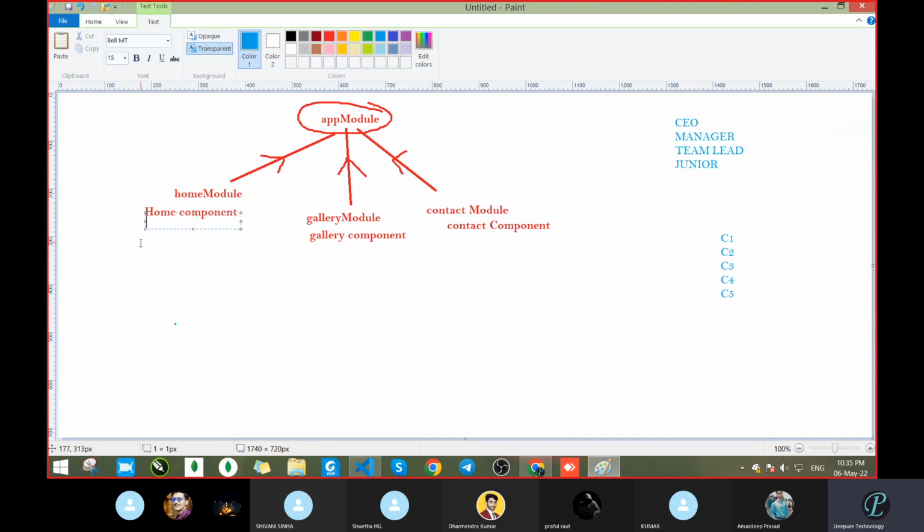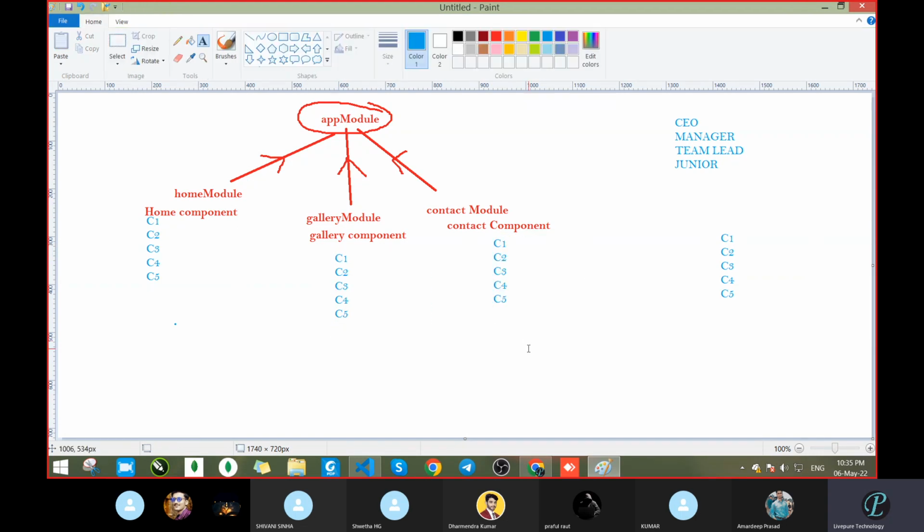This becomes 5 components. Here also this becomes 5 components. Here also this becomes 5 components. How many components in total? 5 threes are 15 components. If all these components are not part of any module, there is no module in the middle. Okay, there is no module.